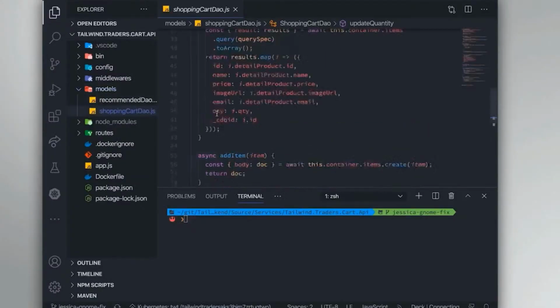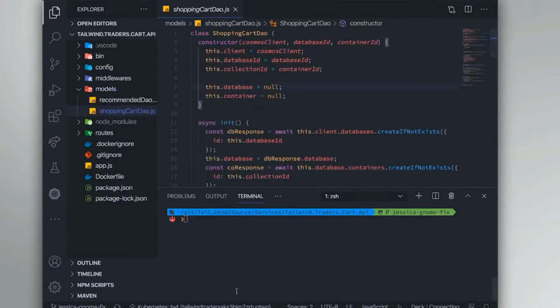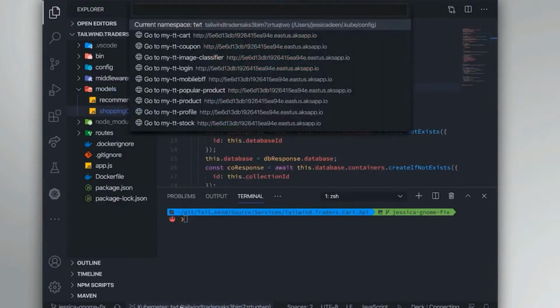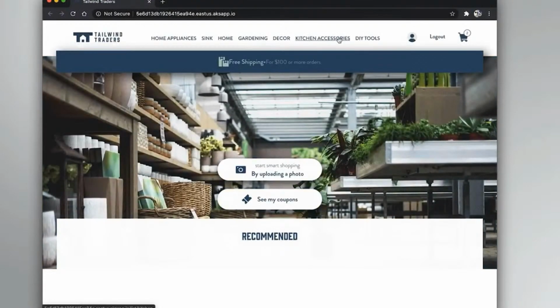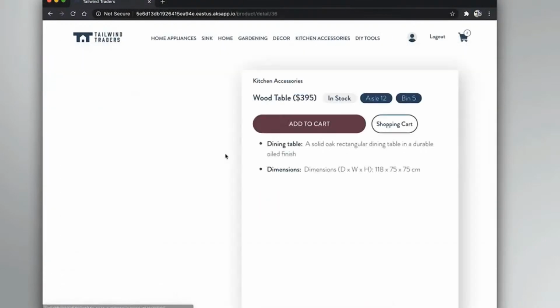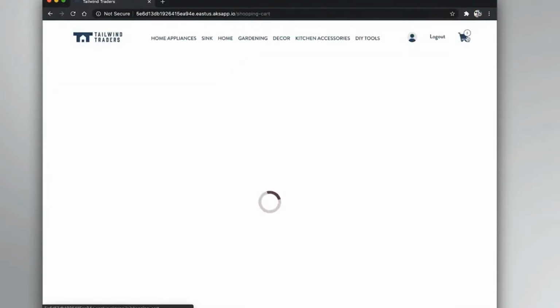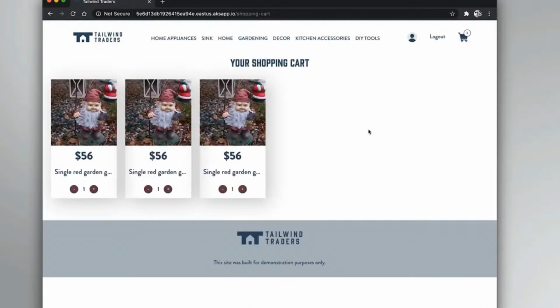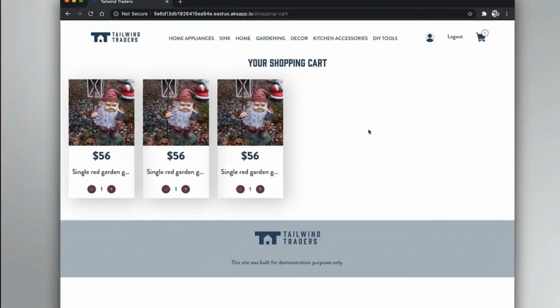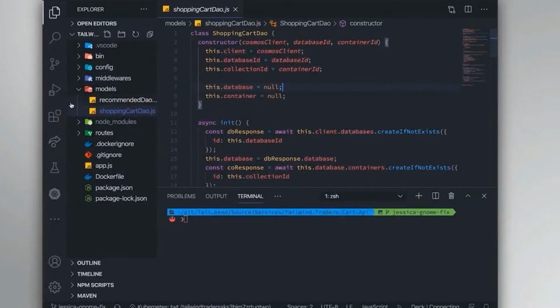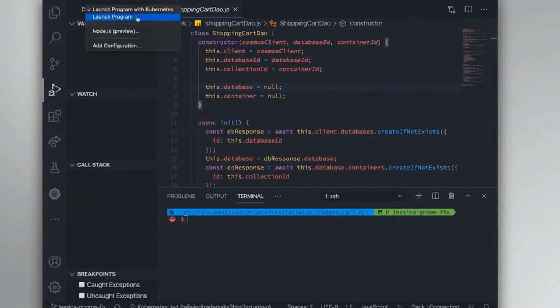I'm responsible for the shopping cart app. Now let's navigate to the application by this. Select a product and let's go add it to the cart to see if it works. There you go. Now, as you can see, there's a bug here. It adds garden gnomes each time we press a product. This is a great reason to show how you could debug.